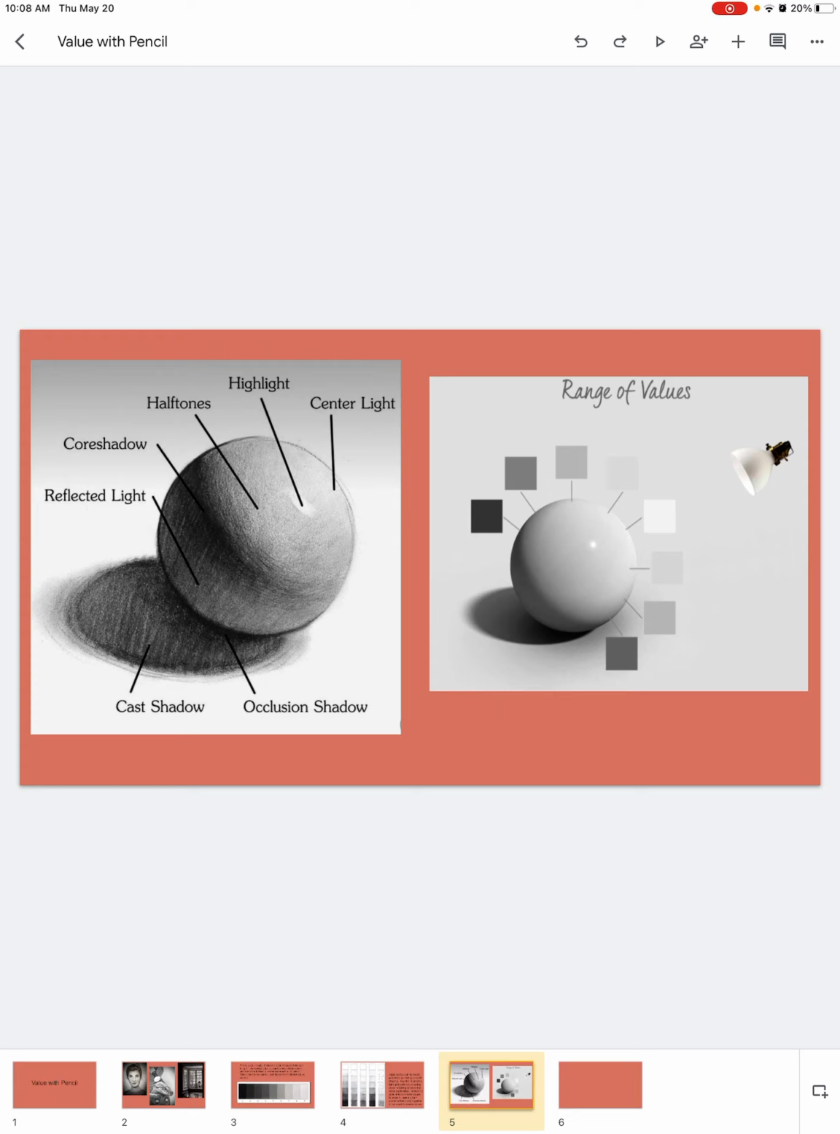You also see a cast shadow on the table, and that is usually, I would say, like a darker gray, not completely black usually, but maybe black in some points where it meets with the shape of the ball. There is an occlusion shadow, which is that part where the cast shadow meets with the edge of the ball, and that part is usually pretty close to being black, if not black itself.